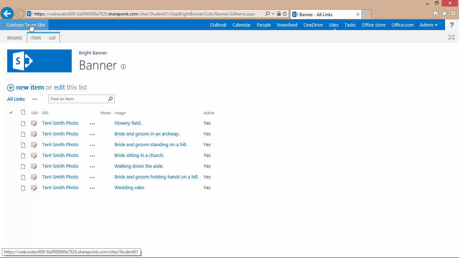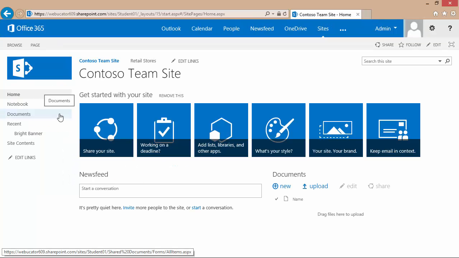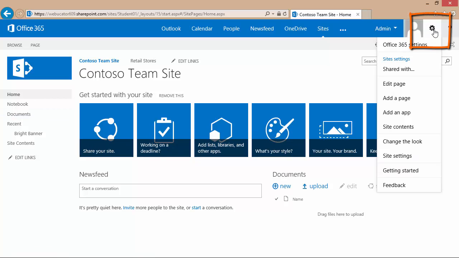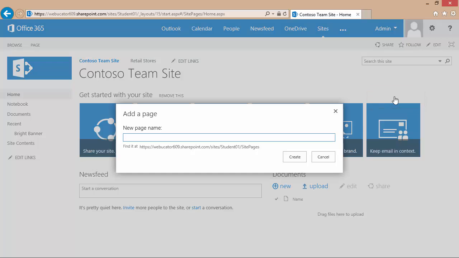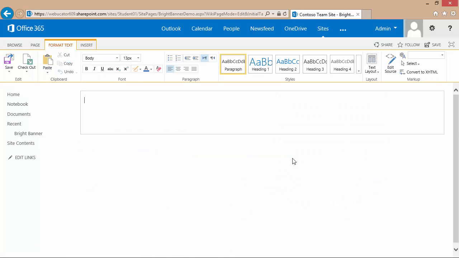I'm going to go back to my site, and then to actually create the banner slideshow, I need to add a page to my site. So again, I'll use the settings cogwheel in the upper right hand corner, and from the settings cogwheel I'll choose the Add a Page option, and we'll call this page Bright Banner Demo. Click Create.